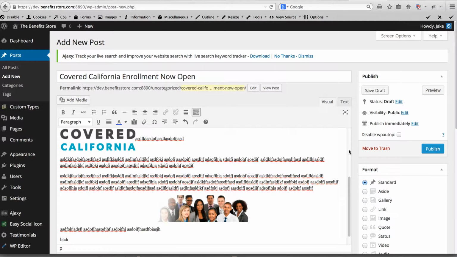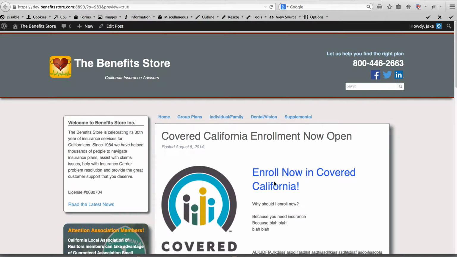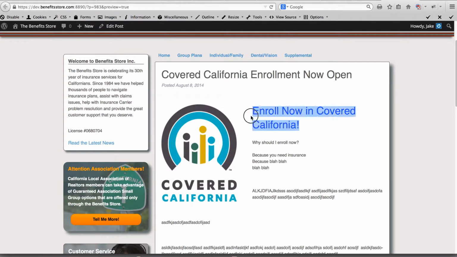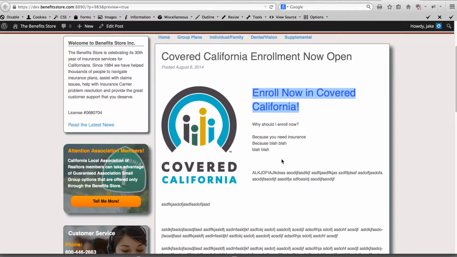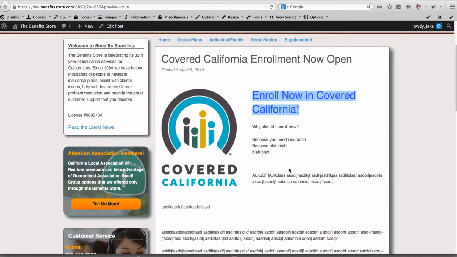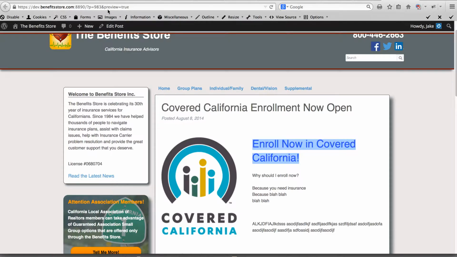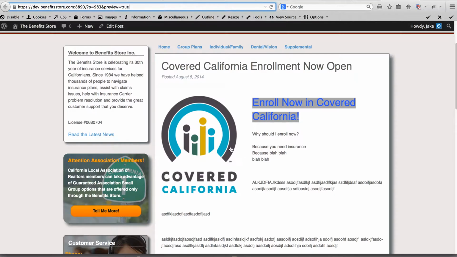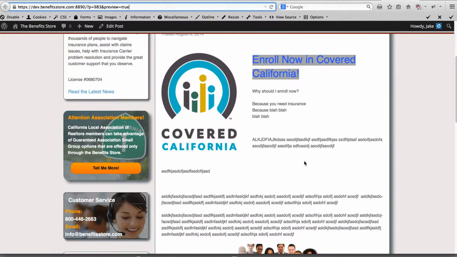And you can preview it. Enroll now in Covered California. This image is kind of big for a post, so if you shrink this down, this heading might go all the way across, or it's not a big issue if it doesn't. The main thing, as Joanna was saying as well, is that these posts are going to create a new URL, which this won't be. This is just a preview URL, but it'll be the title that you gave this post. And so this is just going to help to get more indexed pages and drive more traffic to your site.